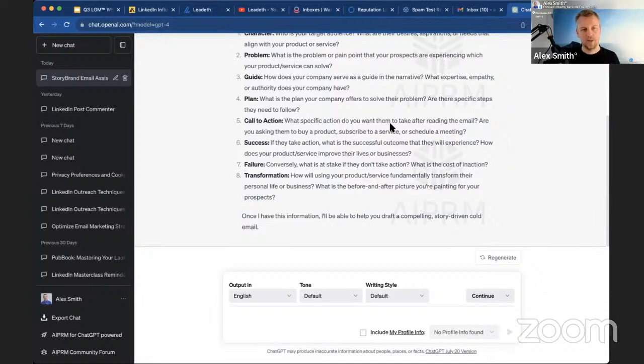What is the specific call to action you want them to take after reading the email? Are you asking them to buy a product, subscribe to a service, or schedule a meeting? Success. If they take action, what is the successful outcome that they will experience, and how does the product or service improve their lives or business? Failure. So if they don't take action, what's going to be the cost of them not moving forward with you?